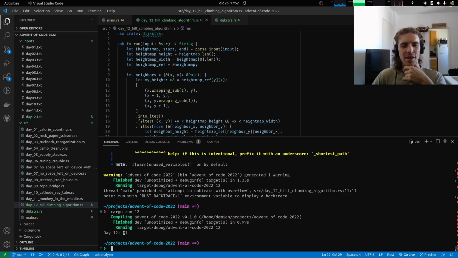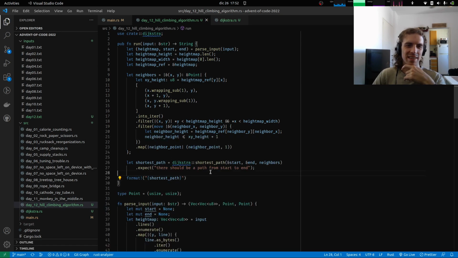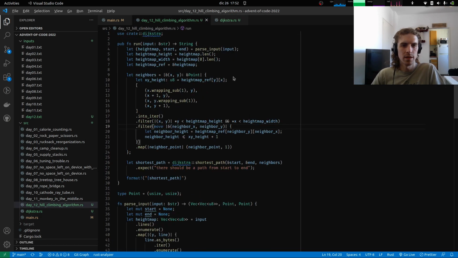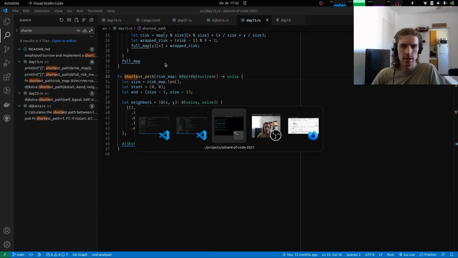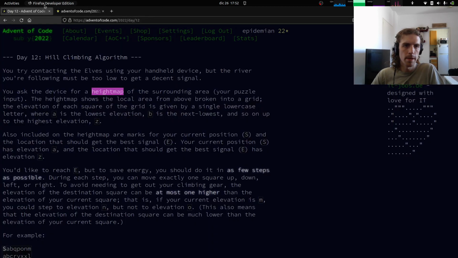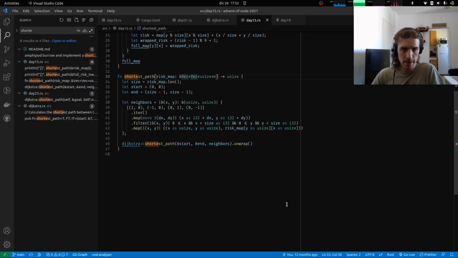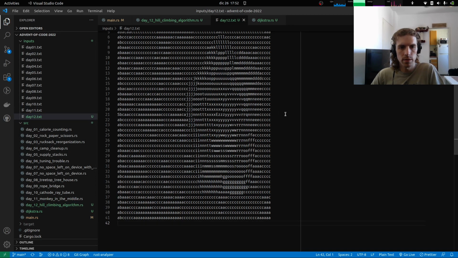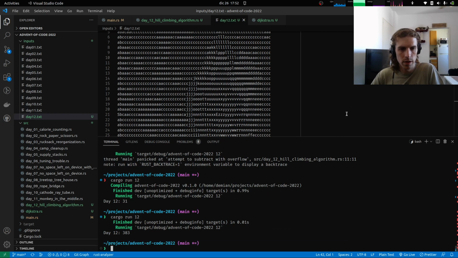All right, 31. So after a lot of fighting with types of things, we got the answer with the power of using an existing algorithm. That's very nice, but that is the answer for the sample case. Let's copy the actual input, and let's close this other Advent of Code. Let's copy the actual input, save and run.